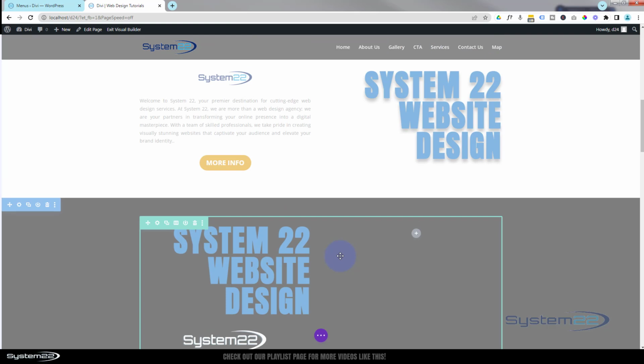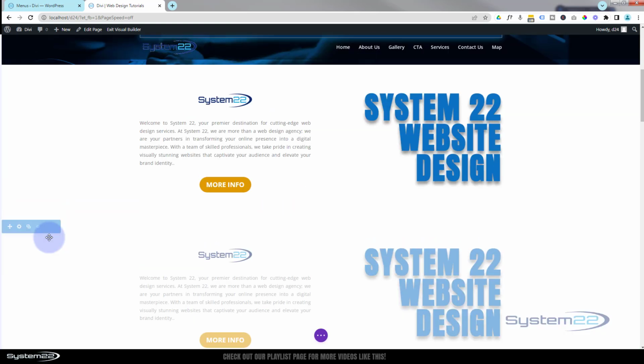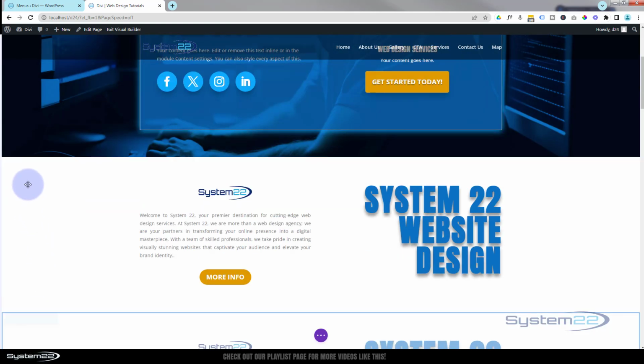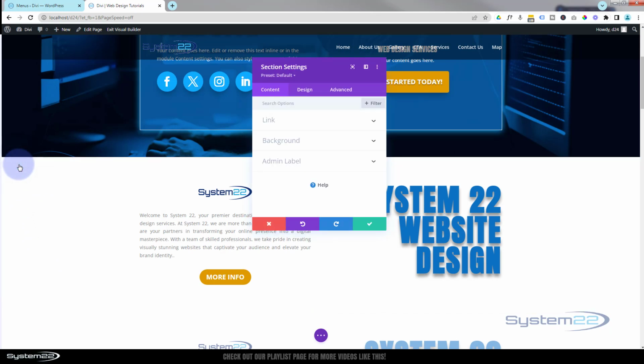So we want to remove all the IDs from these sections here. I've already done the two shaded out there. Let's do this last one that we gave the CSS ID of About to. I'm going to take that away.